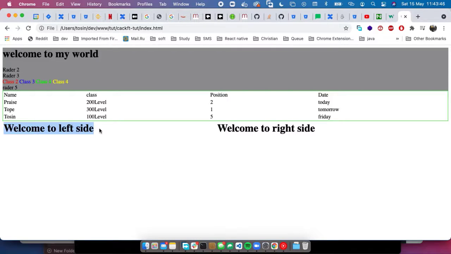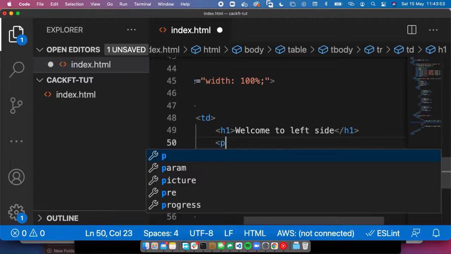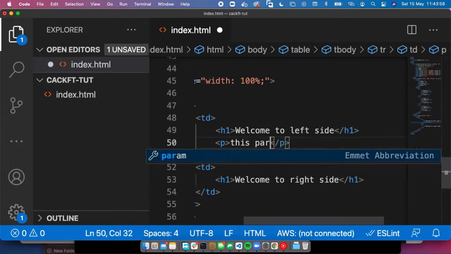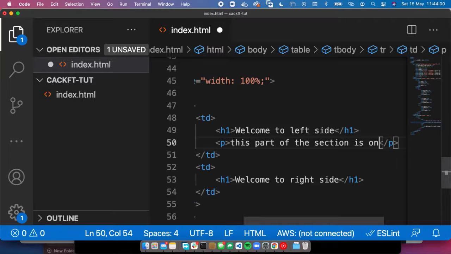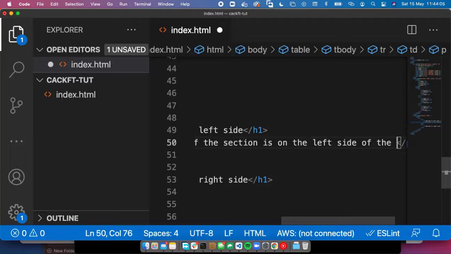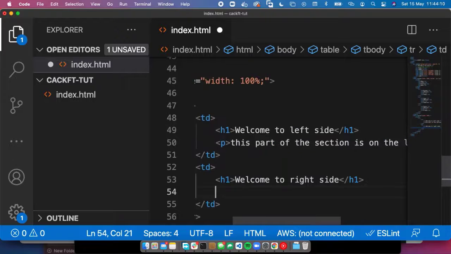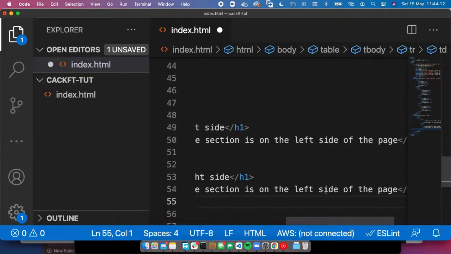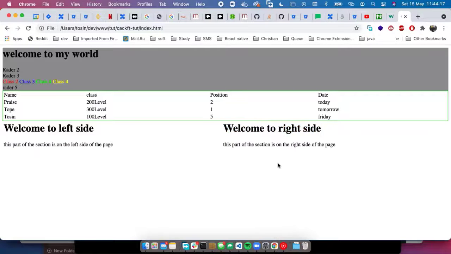Welcome to the left side. Welcome to the right side. So anything you want to put on the left, you can decide to come here and just paste your paragraph. This part of the section is on the left side of the page. Then you have this on the right of the page. So when you refresh this, you see now I've divided the page into two.